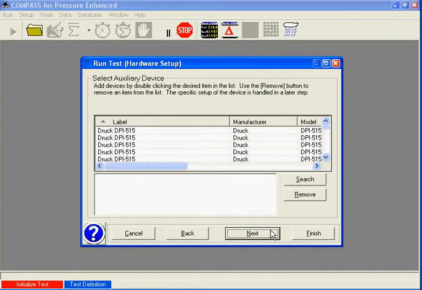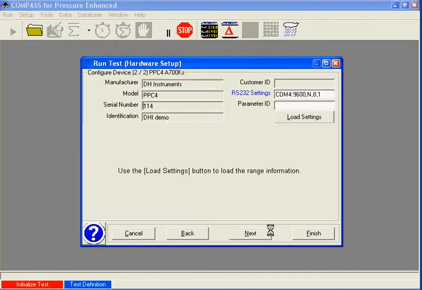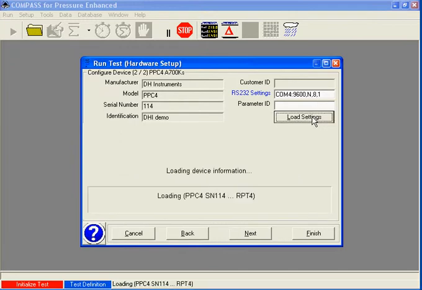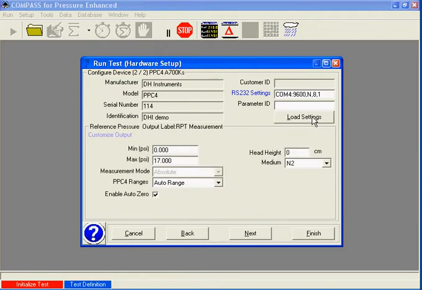We'll skip the auxiliary devices. This is an option that you can toggle to have shown during initialization or to hide it during initialization. And my PPC4 is indeed on COM4 at a baud rate 9600, no parity, 8 data bits, 1 stop bit. So I'm going to hit Load Settings. Hitting the Next key at this step is also the same thing as Load Settings.